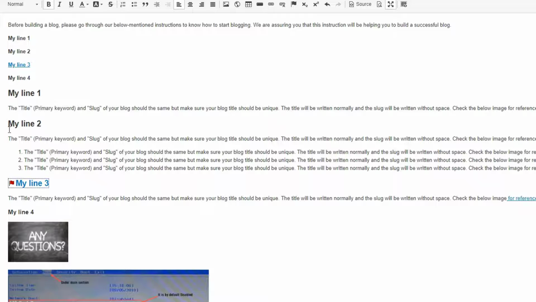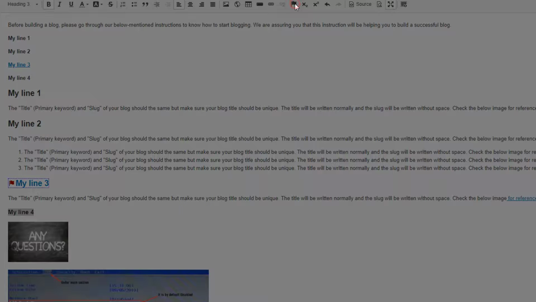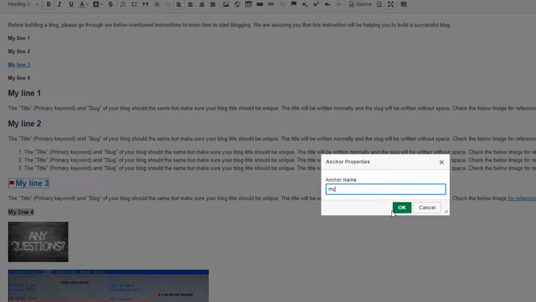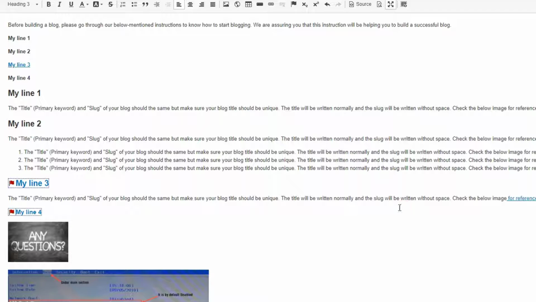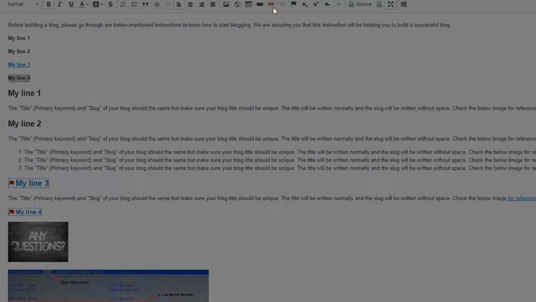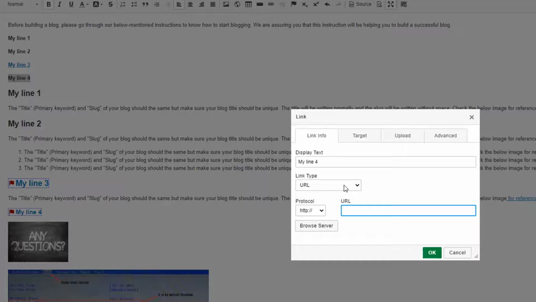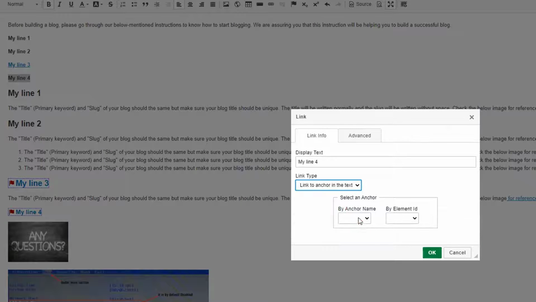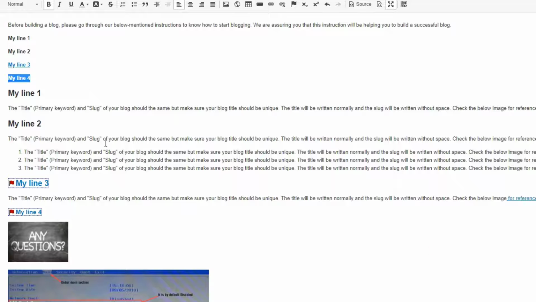We can do the same for my line 4. Just follow the same steps. Click on the flag. Let's give the name my line 4 here. Click on OK. Again there is a flag. I will again select my line 4, click on link, and again go to URL. Choose link to anchor, and then again click on my line 4. Then just click on OK. See, again it is applied here.